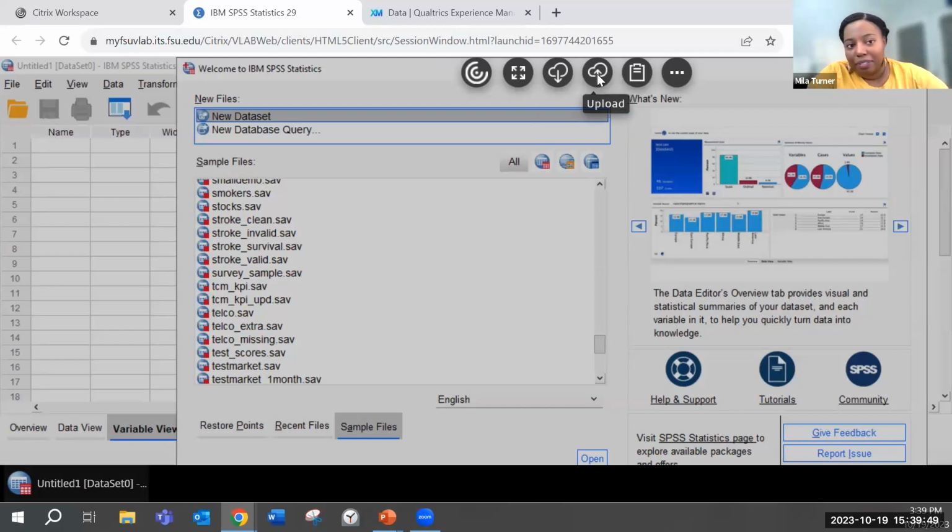The other thing about using the VLab is, remember I said it's like using a computer. Imagine a computer on campus that's already got the software on it. We've got to upload the data we want to tell it. And so you have to use this upload button and tell it, okay, that file I just exported from Qualtrics, you've got to upload it into the VLab version of SPSS.